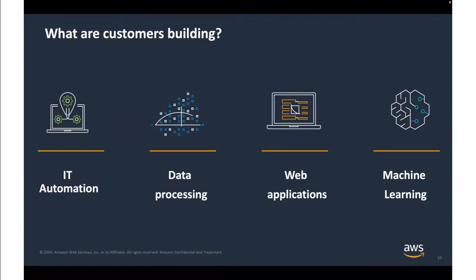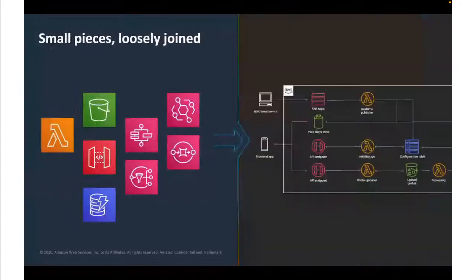And then finally, in the maturity curve for the organization, as they get more comfortable with the technologies, they start dabbling into machine learning applications. So as they start ingesting a lot of data, they start actually using that data to make predictions.